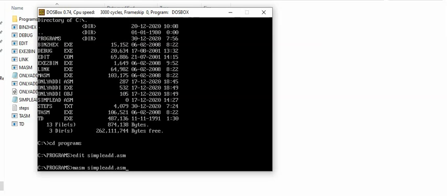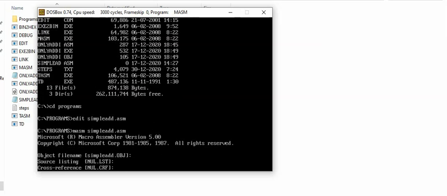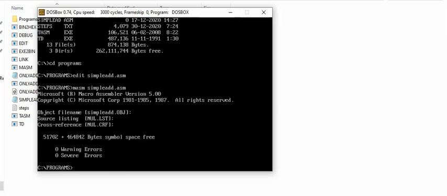After typing this command, we need to press enter, and this enter has to be pressed 4 times. 1, 2, 3, 4. Now we can see here that there are 0 warning errors and 0 severe errors, which means this program has been successfully compiled.